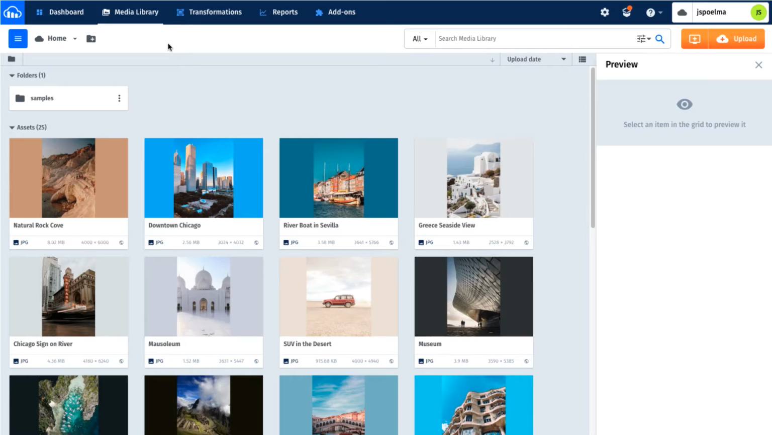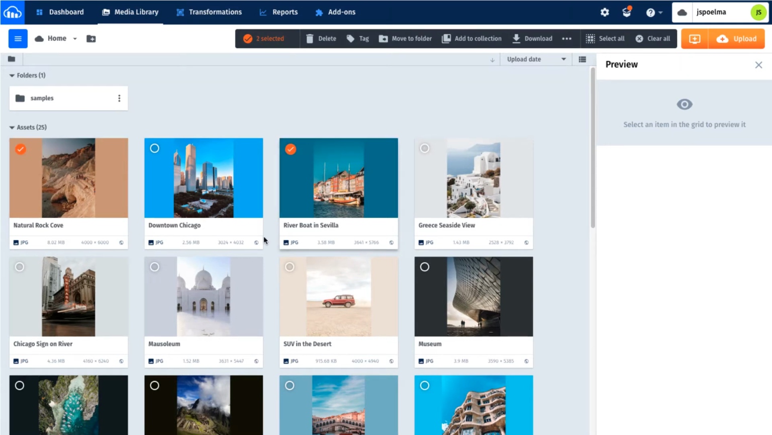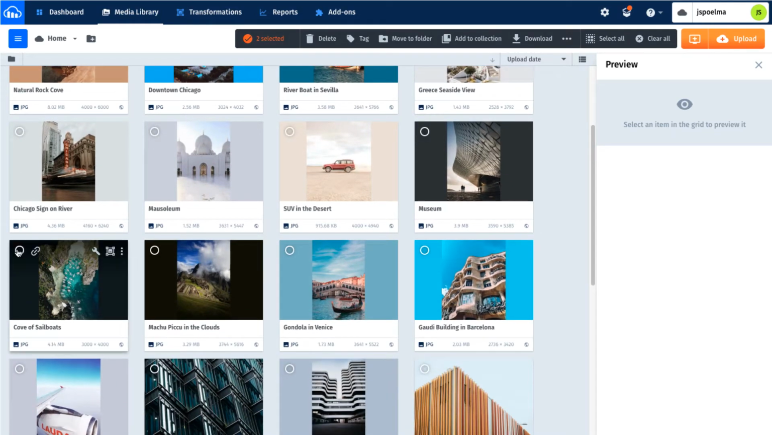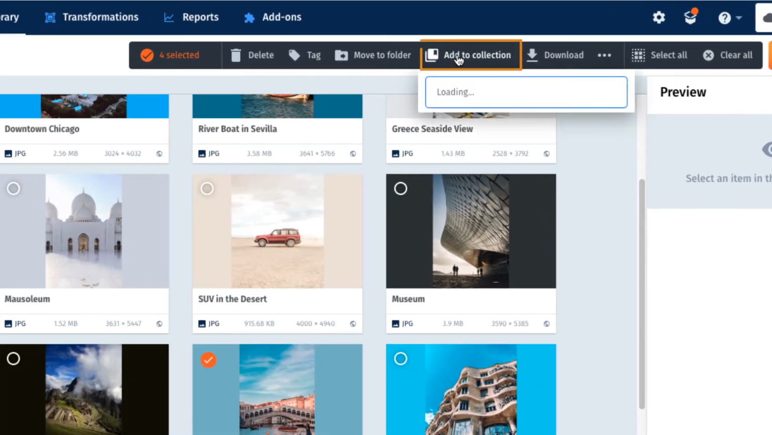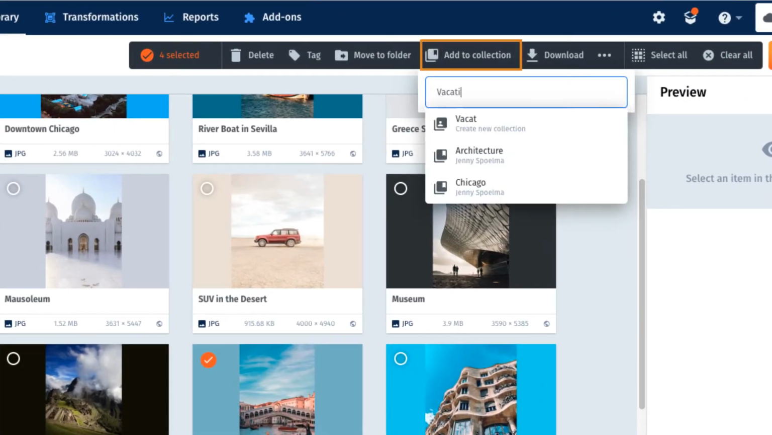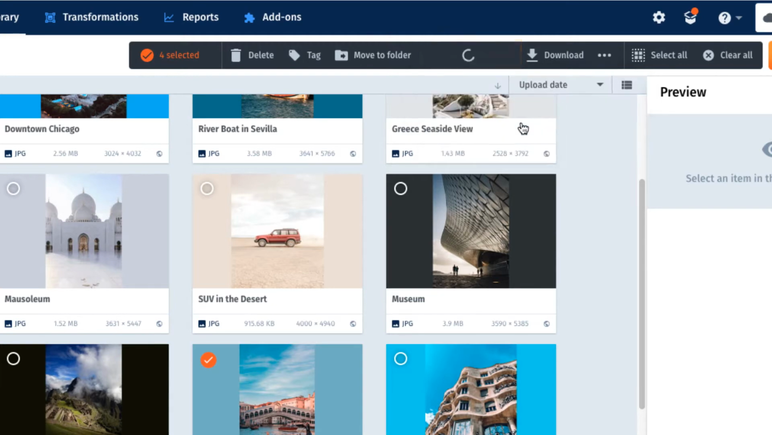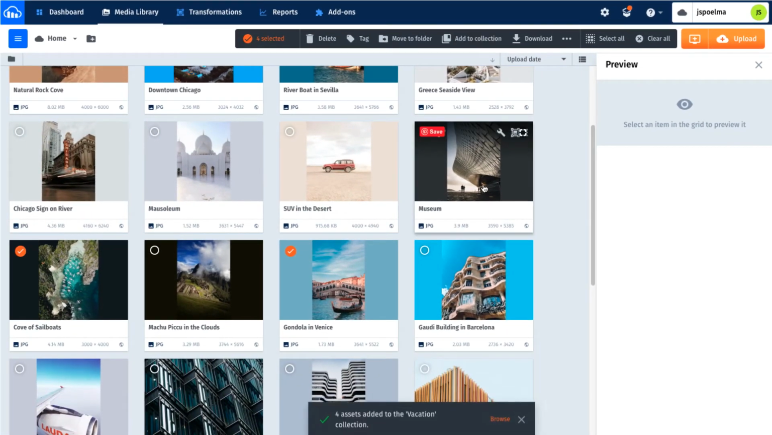You can create your collections first and then add assets to it. To do this, go to the Media Library page. Then select some images and videos for this project and add them to the collection. You can create new collections on the fly by typing the name of a collection that doesn't yet exist and clicking Create New Collection. You can name the new collection anything you want.